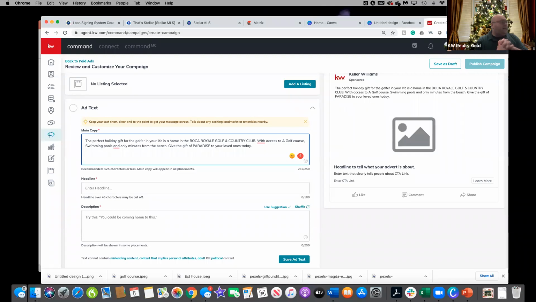So the perfect gift, okay, so you're going to succeed in giving the perfect gift to the golfer in your life. Awesome, I'm going to score great points with them. Is a home in Boca Real Golf and Country Club. I put the name of the community in there because if they want to do more research after I send them to the link to this home, they absolutely can. With access to a golf course, oh, I'm going to change that.